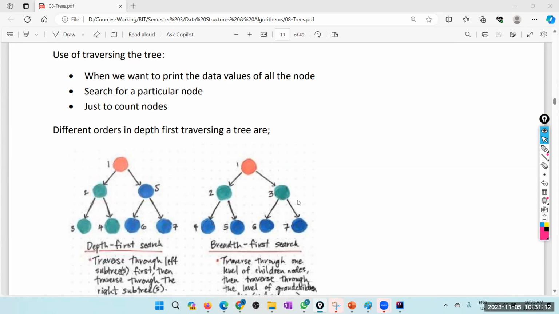So there must be some sort of a logic. Right? There must be some sort of a logic. And of course there can be multiple logics. It depends on your requirement.